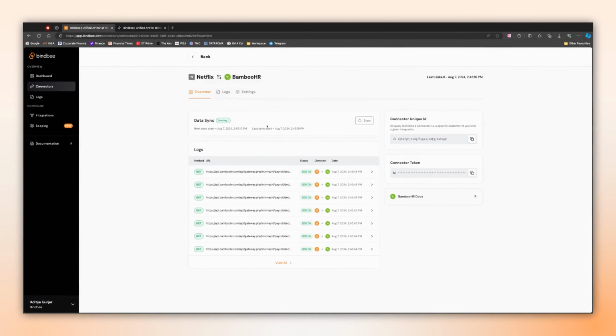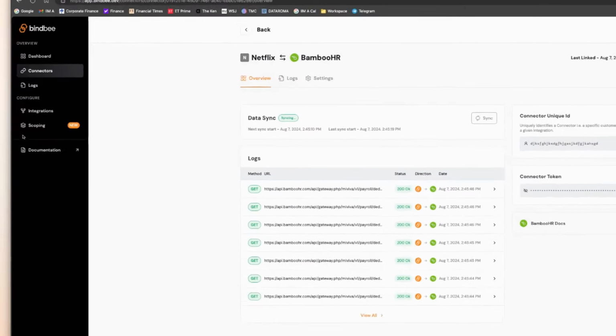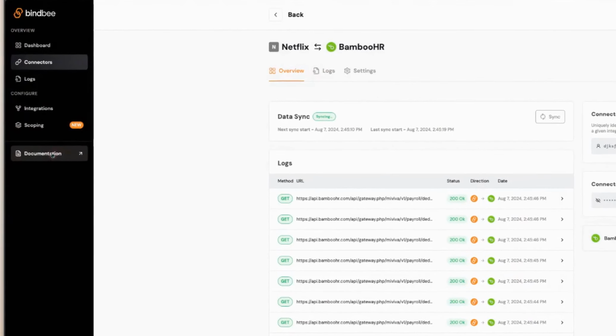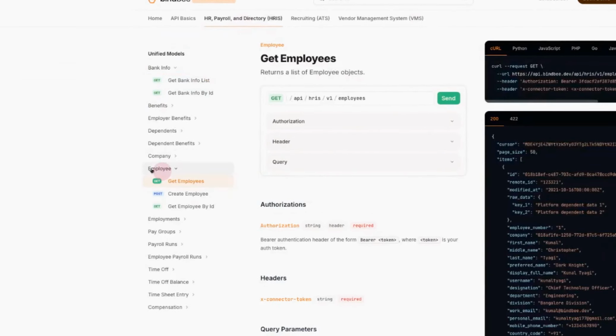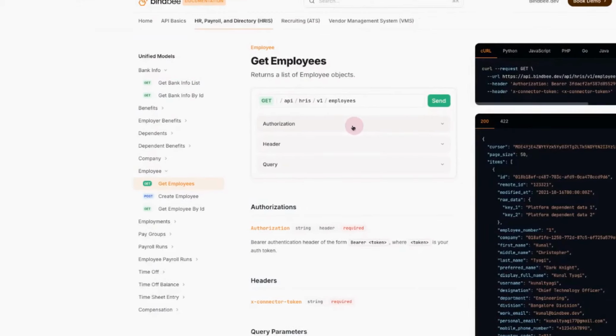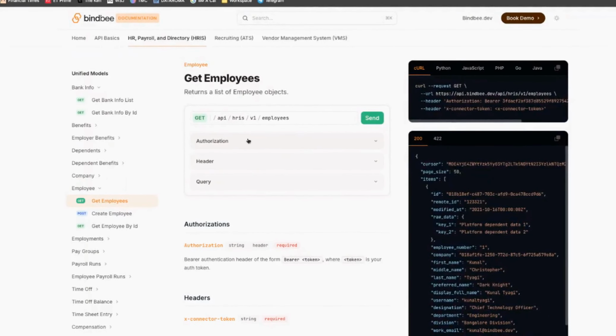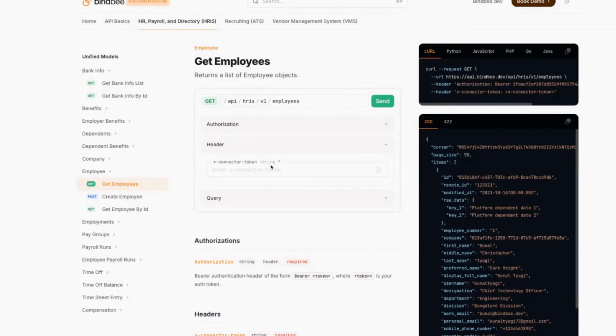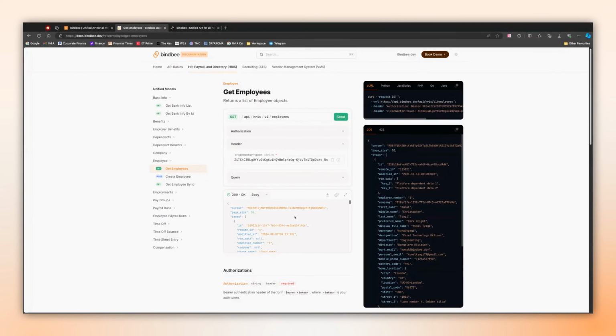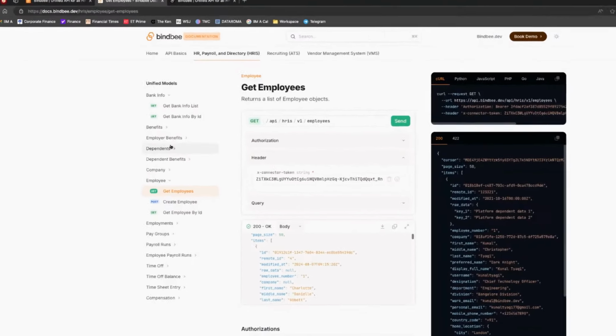Now, let's go to the connector tester and see what type of data is coming in. We have a pre-built connector tester in this documentation. Moving to the employee model, we've already entered the authorization token. Let's put the connector ID for the connector we just created, Netflix and Bamboo HR. We'll copy the connector token and paste it here. After sending the request, we can see that all the employee details, such as first name, middle name, last name, home location, and work location, are coming in.